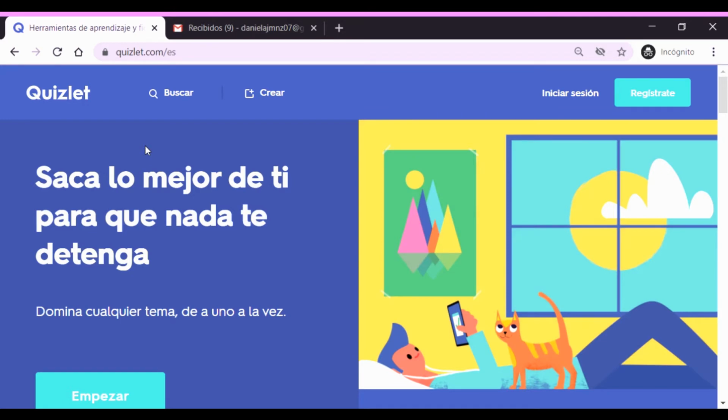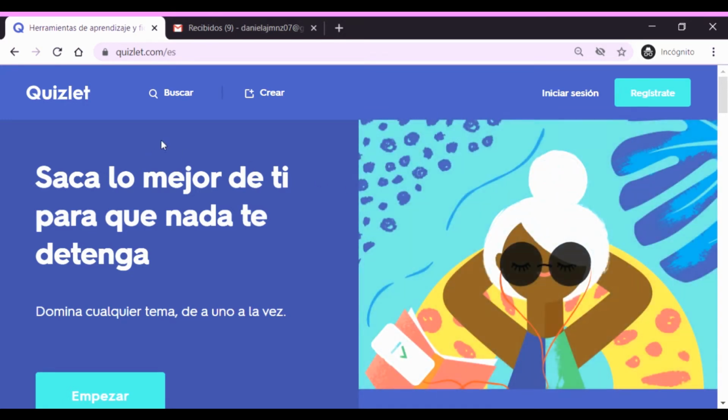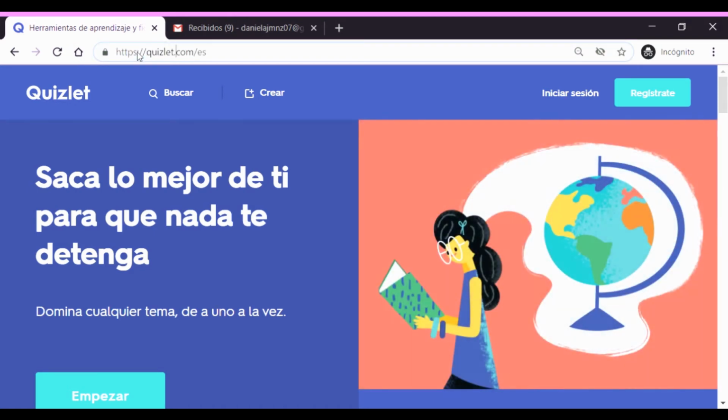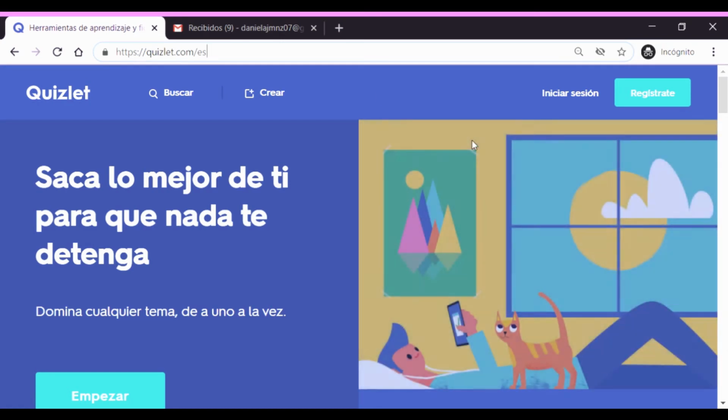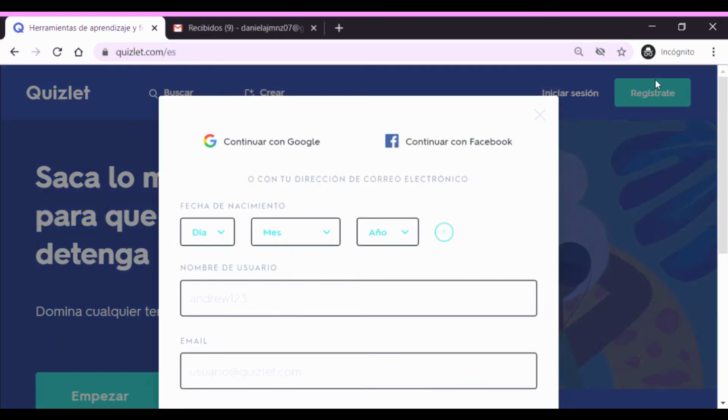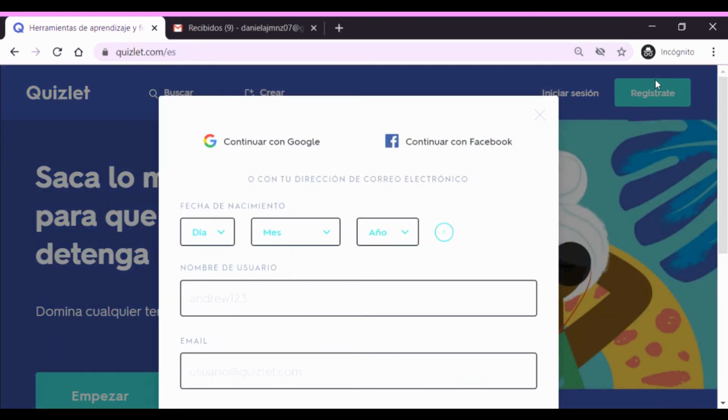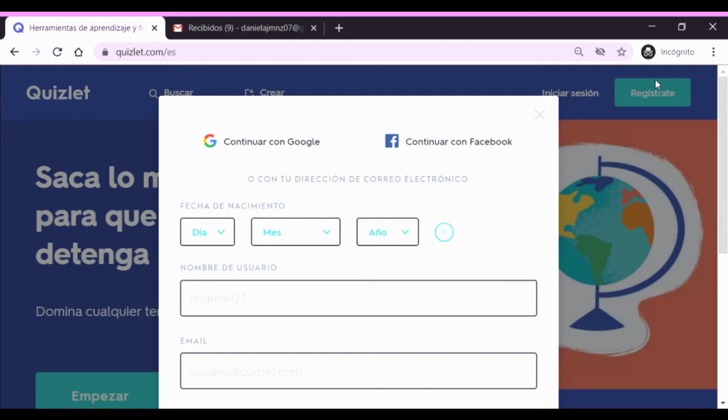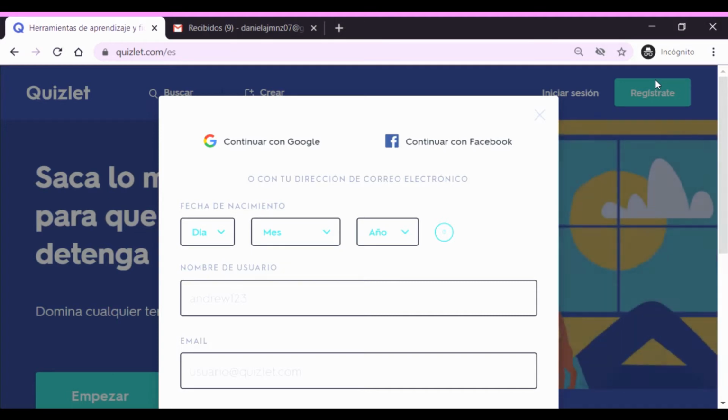Step number 1, or you could even call it step number 0, is basically entering the page by typing Quizlet.com. After that, you have to go to the right side of the page and click on Registrarte. And instantaneously, Quizlet is going to give you 3 different options for creating your account. The first one is Continuar con Google, that is basically if you have a Gmail, you can use it.